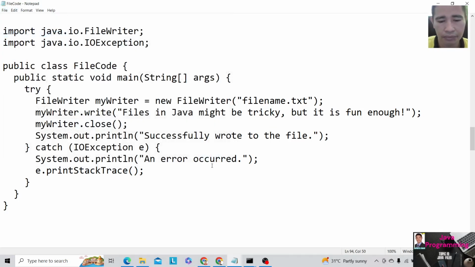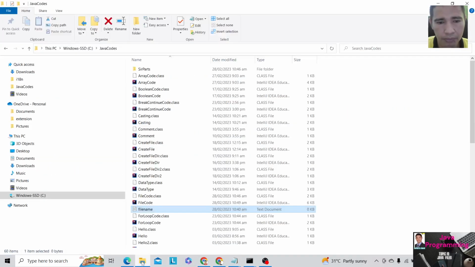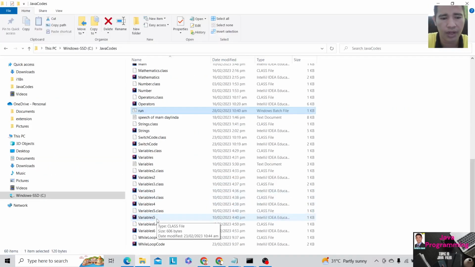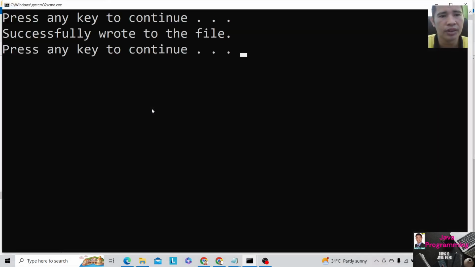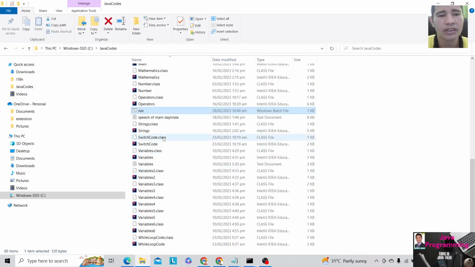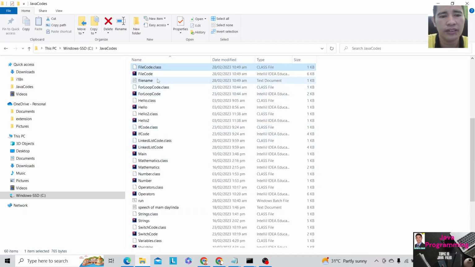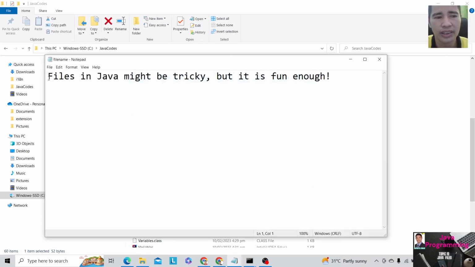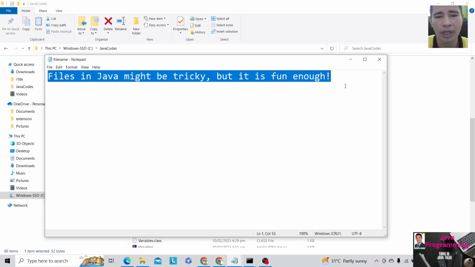File, save, and run the program. Where's run? Run. Successfully wrote to the file. So let's try to open the file. This is the file name, and you can see here 1 KB. And with that, let's try to open. There you go. You can see now that the text "Files in Java might be tricky, but it is fun enough."